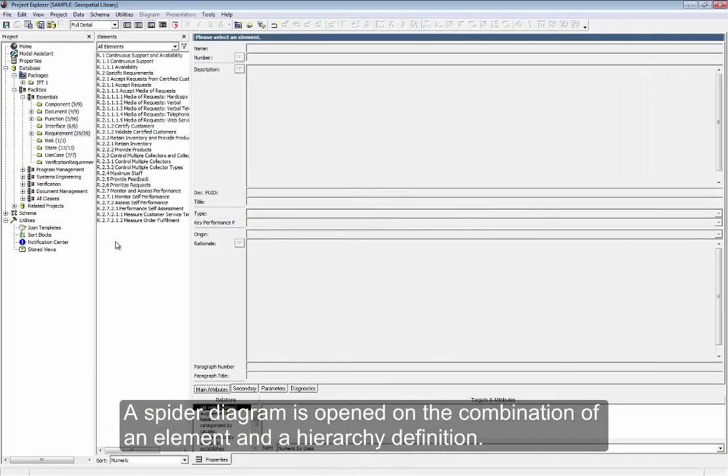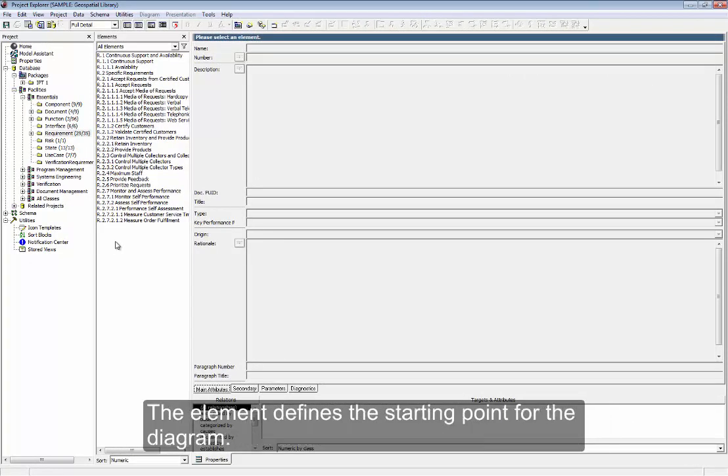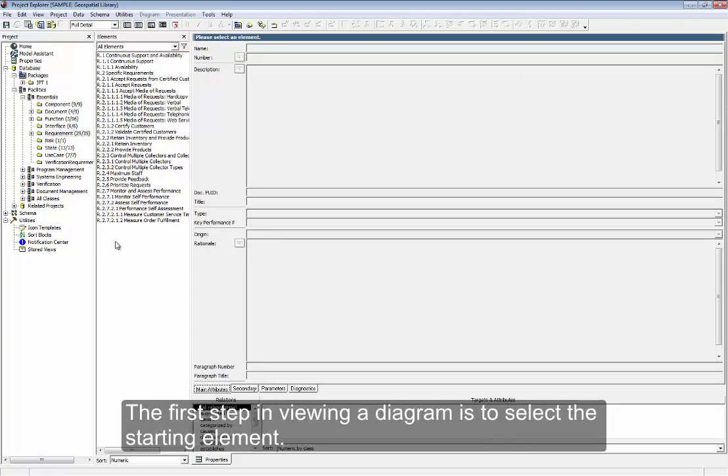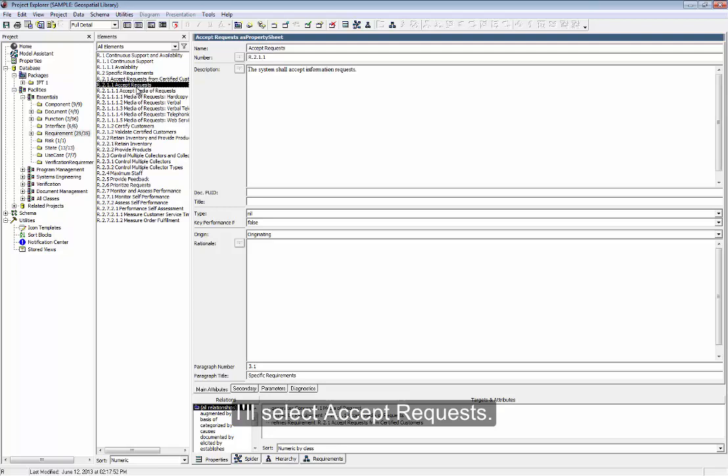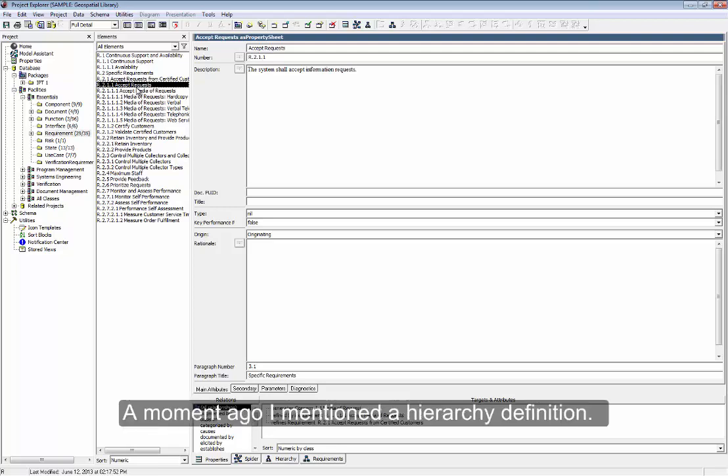A spider diagram is opened on the combination of an element and a hierarchy definition. The element defines the starting point for the diagram. The first step in viewing a diagram is to select the starting element. I'll select Accept Requests.